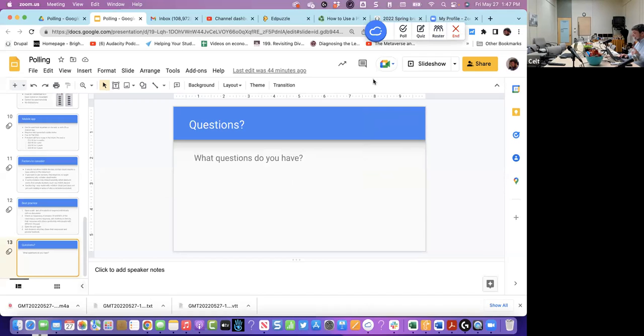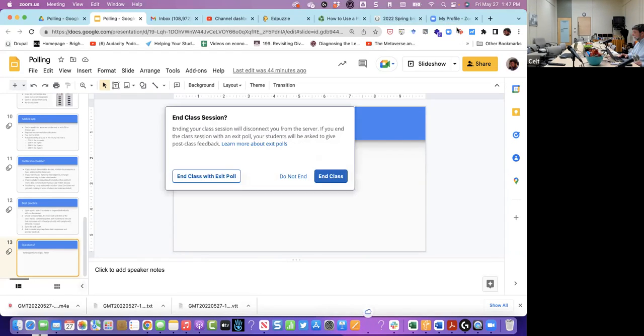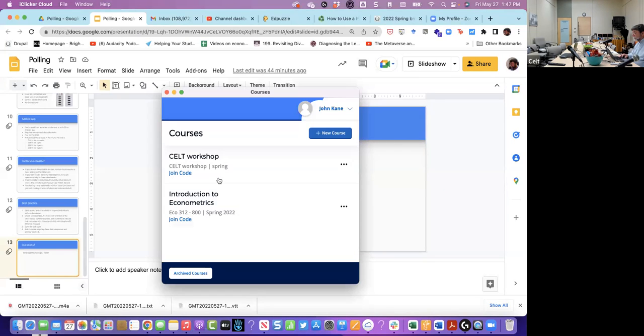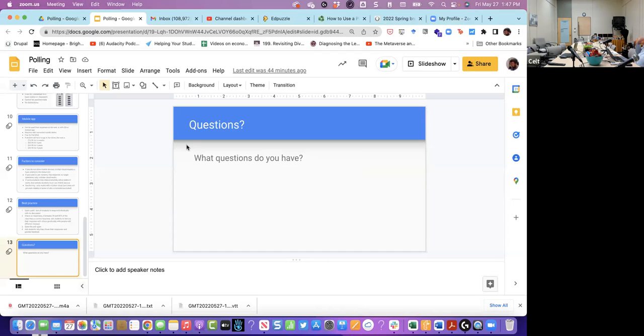So I'm not going to end it, but at the end of class, I would just click end, and then it gives me the option of ending class with an exit poll. And did I click yes? I don't know if I did or not, but if I choose end class with an exit poll, it just asks people to respond, and you could tell them what to respond to. And then you could do that at the end to get some feedback at the end of class.